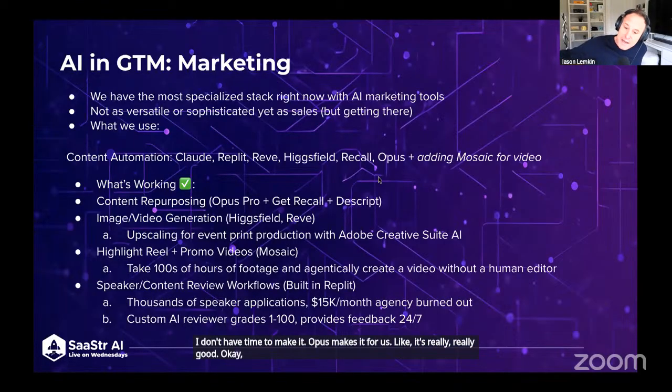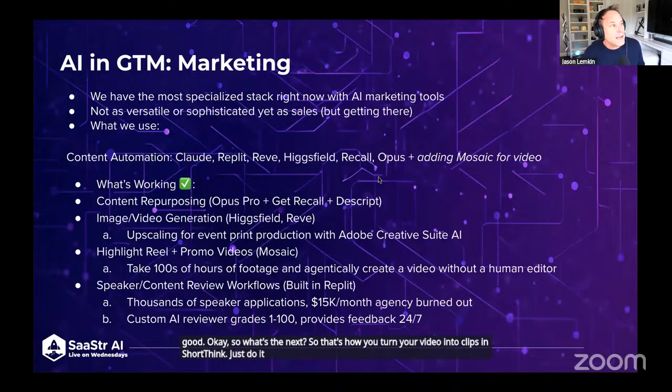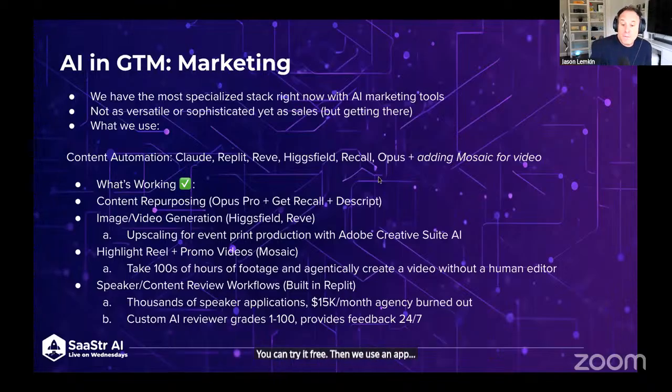Okay, so what's the next? So that's how you turn your video into clips and short things. Just do it. Opus has a free version, or it's $20 a month or $5 a month for the paid, but you can try it free. Then we use an app very few people use called Get Recall.